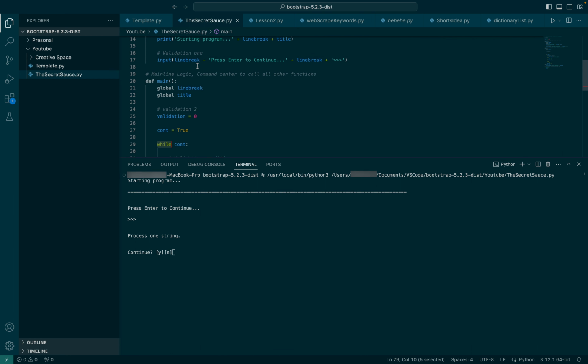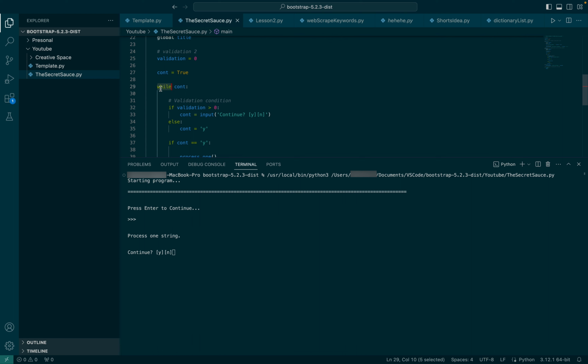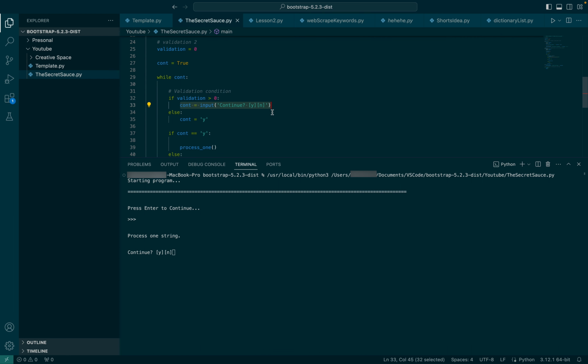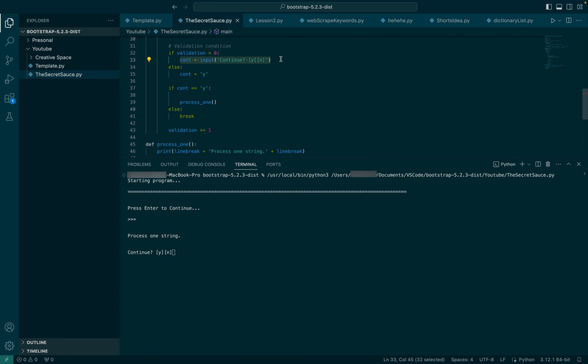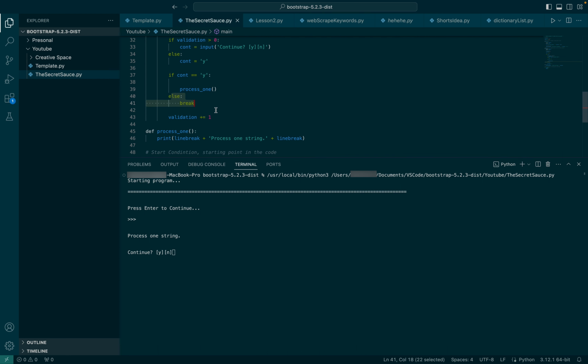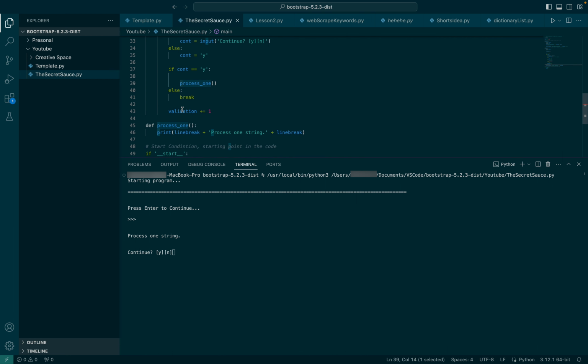So we skip all of this. We go right back to the start of the loop, and it says, is validation greater than 0? Oh, now it is greater than 0. So now we ask for permission before continuing. If they enter yes, then we will continue. If they enter anything else, we will break this loop structure and move on in our code. That's kind of the genius of what this secret sauce does. It allows you the capability to rerun your code while still in your code. And that makes your life so much easier.